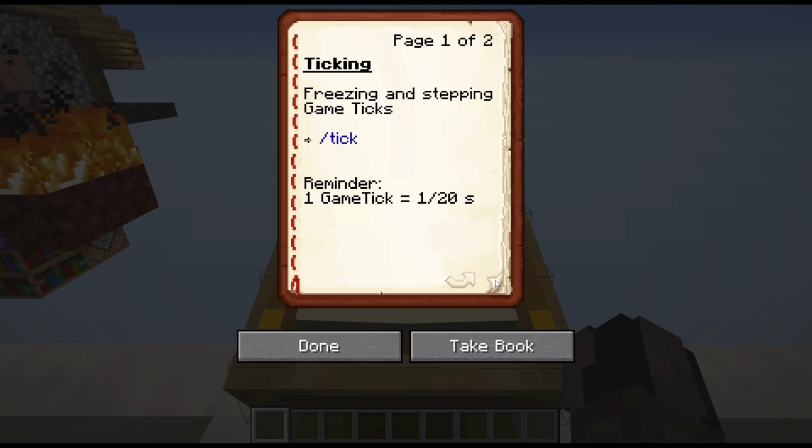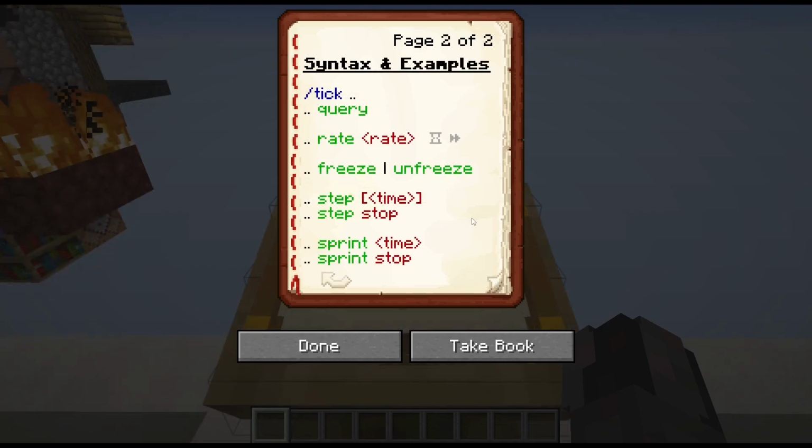You can go higher, you can lower, or you can even freeze the game completely without freezing the player character if you want to have a close look at redstone contraptions, and then you can step, for example, game tick by game tick to closely observe what is going on, which is immensely helpful when you are debugging redstone contraptions. And now let's have a quick look at the different options you have with this command.